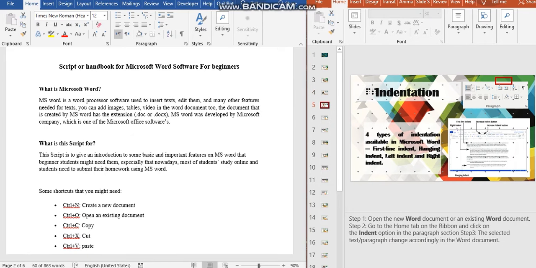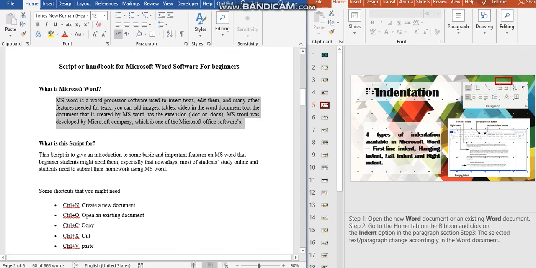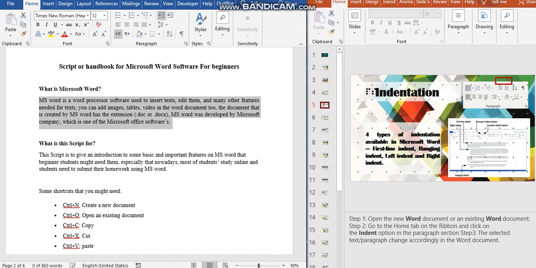So the second feature is indentation. How do we do this? We can select the paragraph, then go to the home tab, and we have these two samples. If we choose this, look, the whole paragraph has been indented to another distance, or we can do it like this. So it might be indented to the left or to the right.